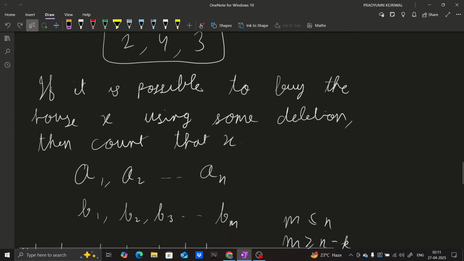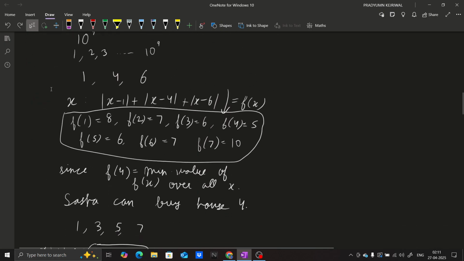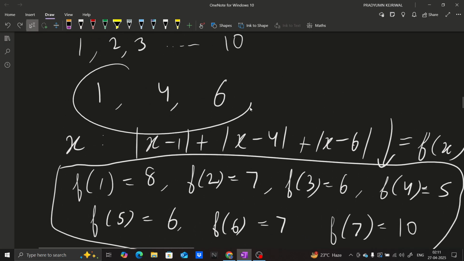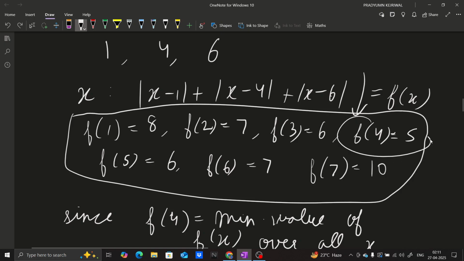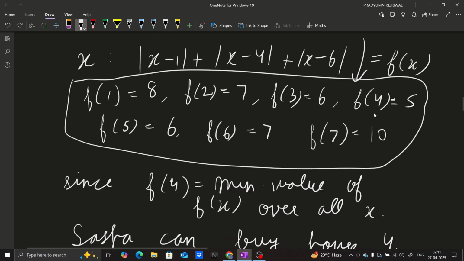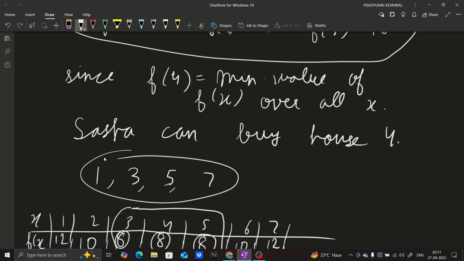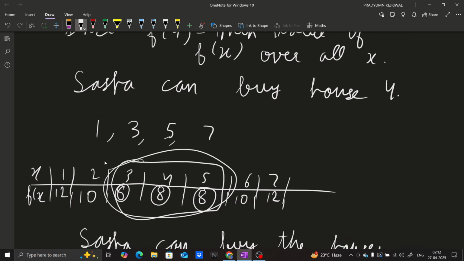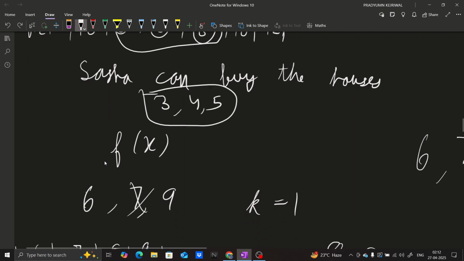I can even verify using what I told you above. For example, when I showed you that you have 1, 4 and 6, this has only one median, so you can only buy the house number 4. As you can see, house number 4 is the minimum. Therefore, Sasha can buy only house number 4. Then let's say we have 1, 3, 5 and 7. There are two medians right here, so Sasha can buy the houses 3, 4 and 5. That's what we got as an answer when we calculated the values.